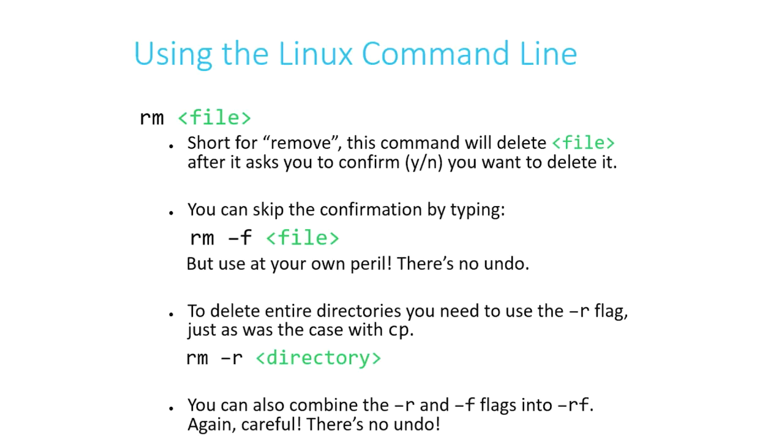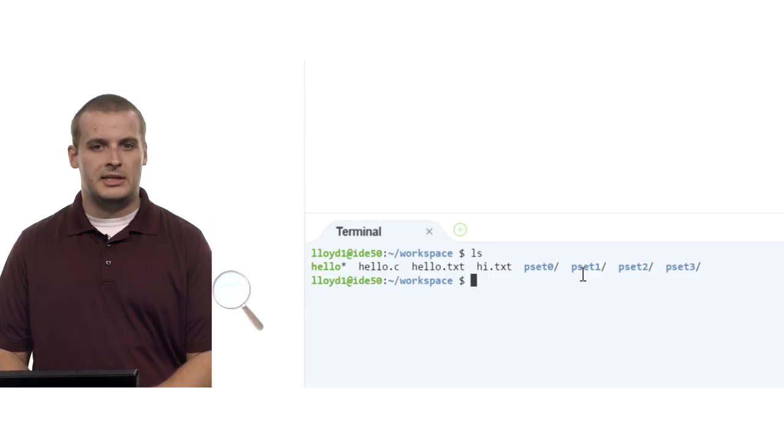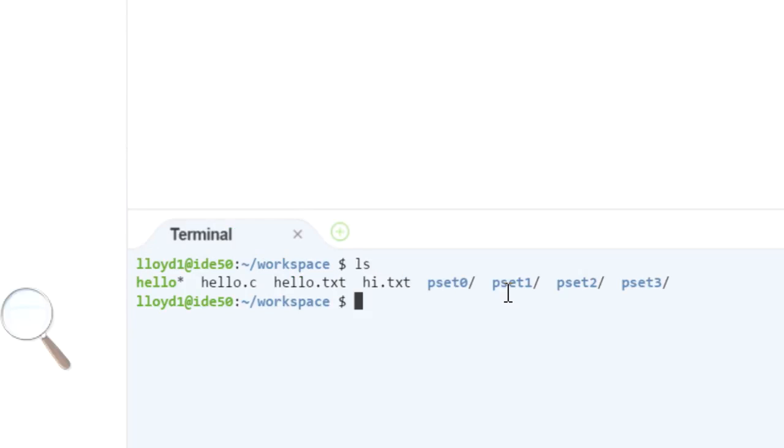So let's go back to the IDE and get rid of that hi.txt file that I created a minute ago with copy. So we're in the IDE, and I'm going to list the contents of my directory again just to give us some context, and we can see that there's hi.txt, which I created a little while ago. Now I want to get rid of it. How do I do it? Again, just rm.